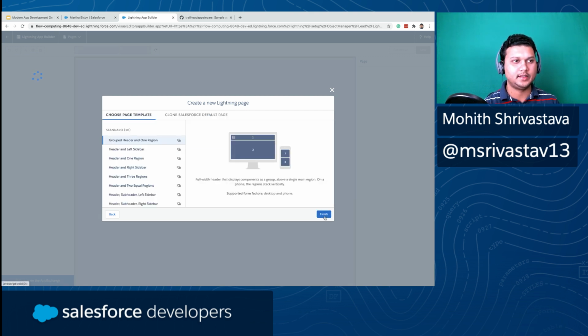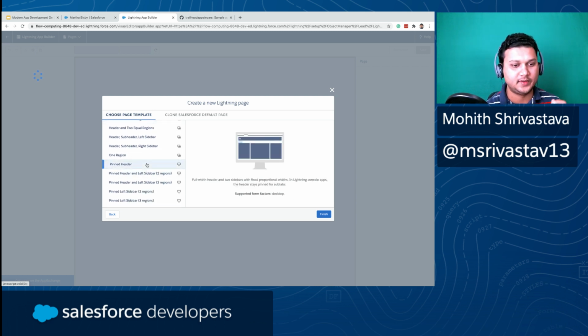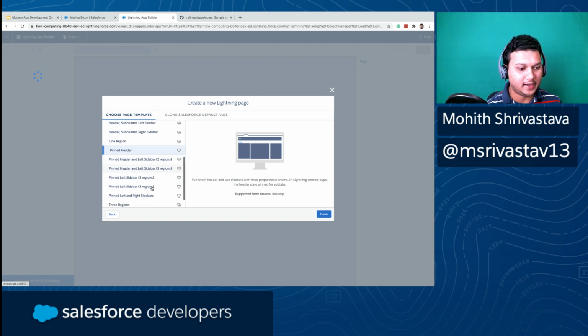So here is where it gets really interesting: you have options to select your page templates. That's very important, because your requirements drive this. Depending on who is accessing and what information they need, you will have to design this. One thing I want you to pay attention to is the pinned header. This becomes important where you want a full width header and two sidebars which are always fixed width. That's where you pick the pinned header. So we have pinned layouts like that.